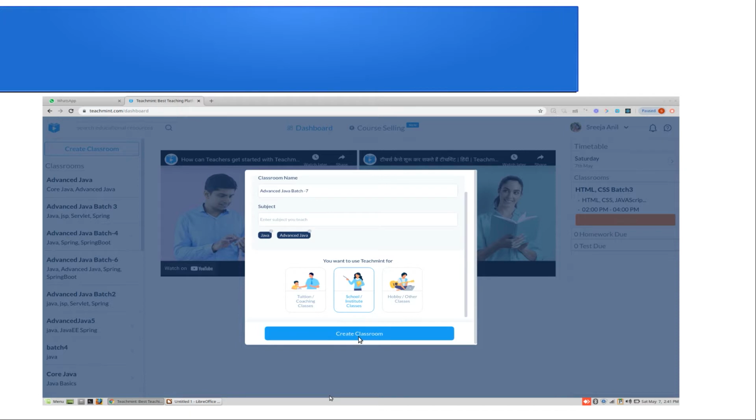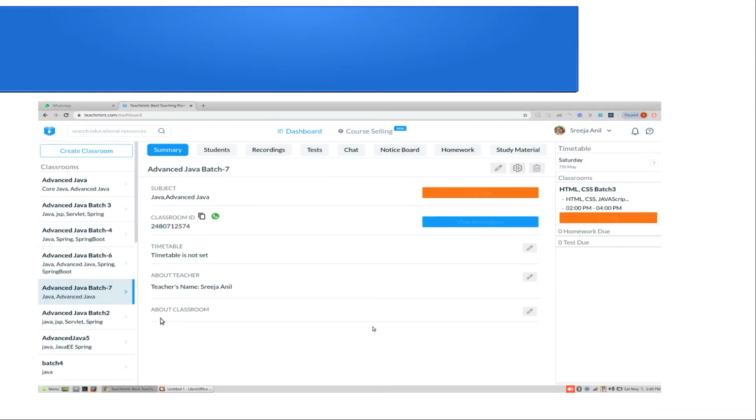So when this create classroom button is clicked, the classroom is created, that is, Advanced Java Batch 7 is created with the subject to be covered, the classroom ID, and the timetable which is not yet set. Here we can click on this edit button and set the timetable, that is, the timings and the days on which the particular class is to be conducted.